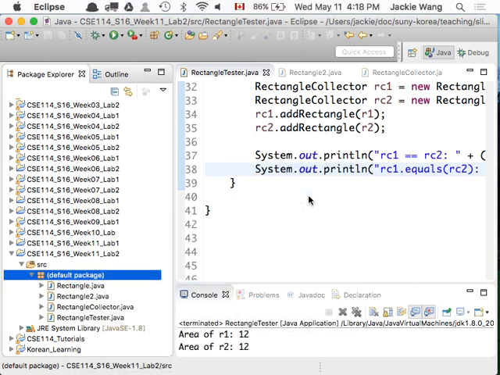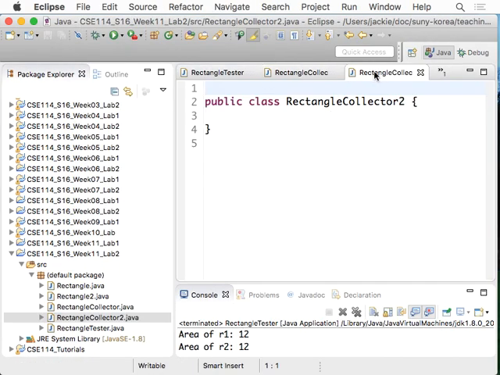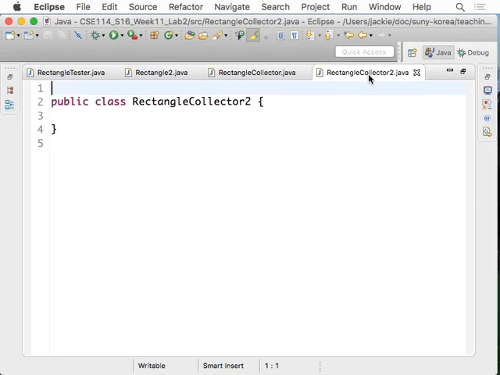New class RectangleCollector2. Okay, let's not copy and paste. Let's type. If I do copy and paste, that might be too confusing. So now here, be careful. Rectangle2 here, not Rectangle, Rectangle2. There's a reason for that. I'll show you in a moment. Rectangle2.